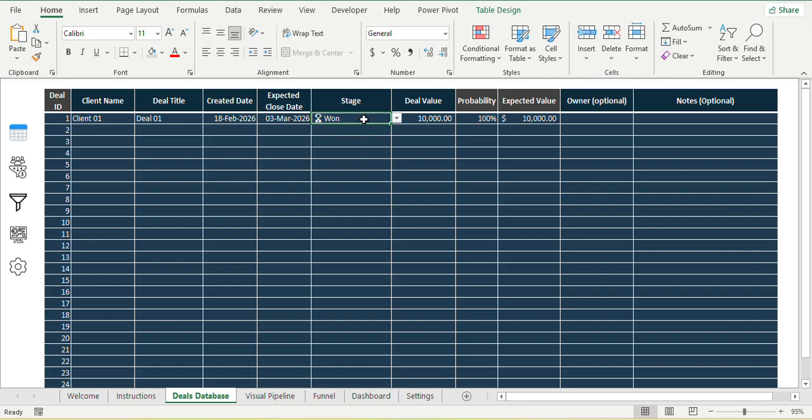And if you have won, then you have won the total amount, and if you lost that, then you lost the whole amount as expected. So let's change it to lead. Let's say this is the probability, which comes automatically, the expected value comes automatically.